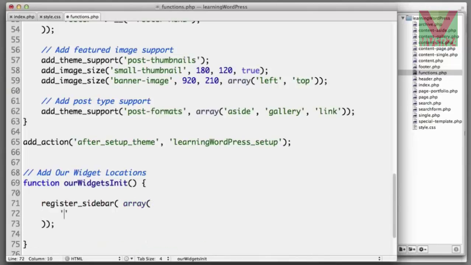So within this array, the first option is name. This is the name that end users in the WordPress admin area will see. So this is the widget location name. Or in other words, this name should be human-friendly, so we can name this sidebar. Now the second option is named ID. Now, end users will not see this. So this name doesn't need to be human-friendly, it needs to be computer-friendly. So that means no spaces or extra weird characters, so I will name this sidebar 1.